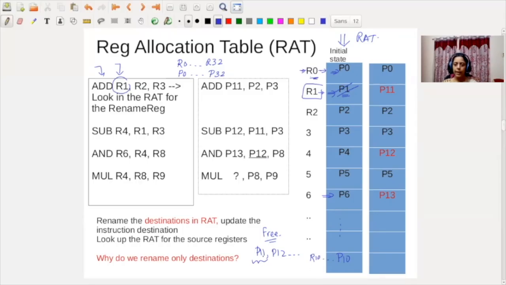So P11, P12, etc. are free to be used for renaming. So we're going to first rename this destination R1 to P11. So this is now the updated state of the register allocation table. So what do we now do with this instruction? We change it to add P11.